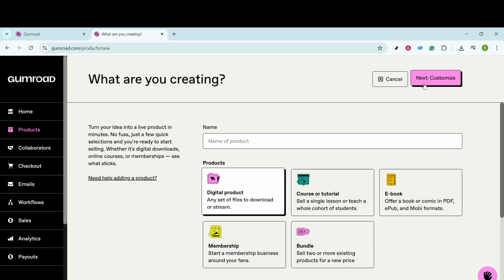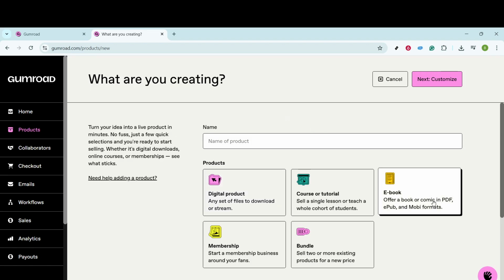As a new window pops up, you'll notice several product type options. For our task today, make sure to click on the ebook option. This step is crucial as it lets Gumroad know exactly what kind of digital item you're listing, ensuring that all the right settings and features are in place.